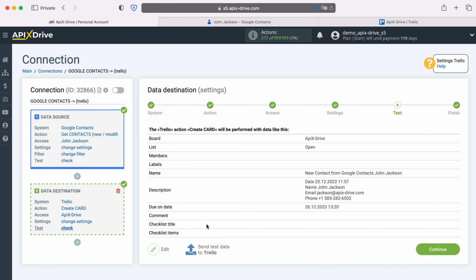At this point, you see an example of the data that will be sent to Trello in the form of new cards for each new contact from Google Contacts. If you are not satisfied with something, click Edit and you will go back a step.